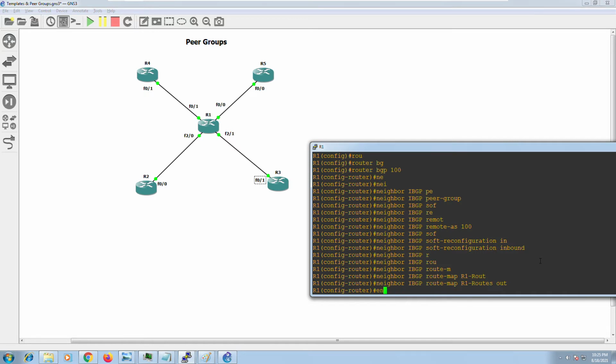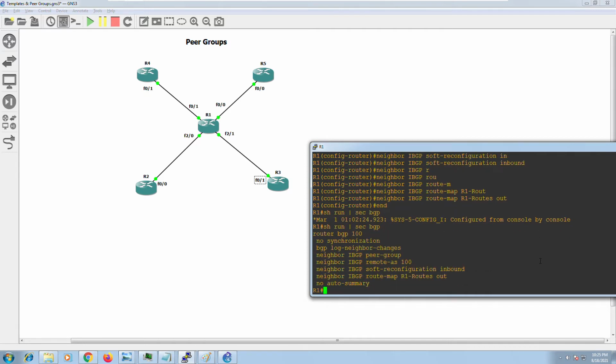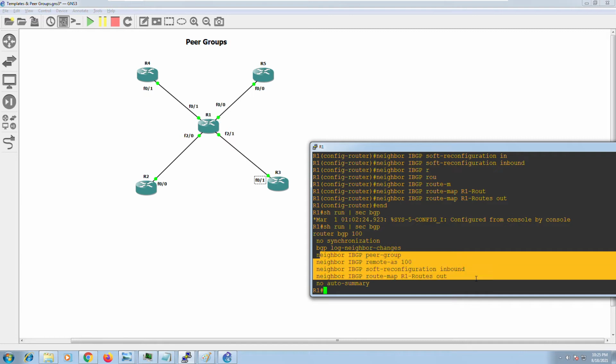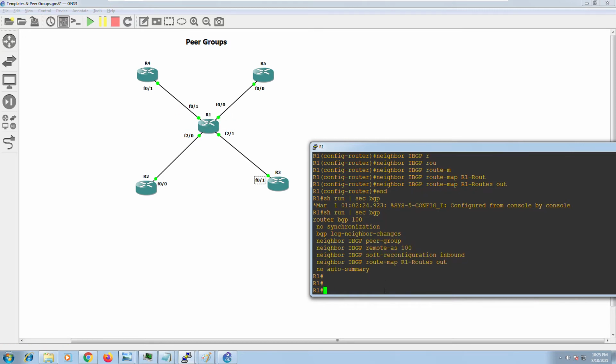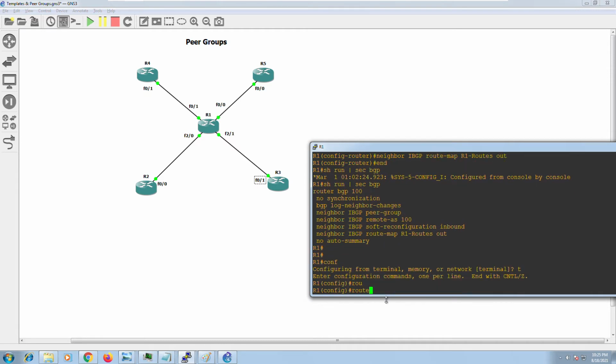So I will just show the BGP, see what happens, how our BGP configuration looks now. So this is the template we just created, I mean the peer group, and whatever my configuration for all the peers on the different interfaces. This will be applied, right? So let's create now the route map. Let's create a route map, right? Configure terminal, route map.